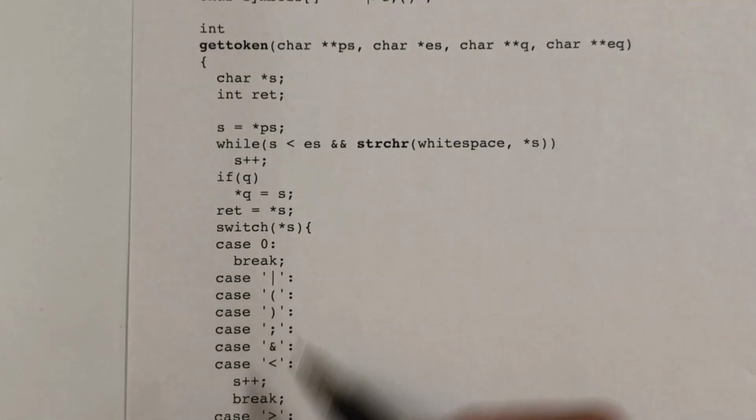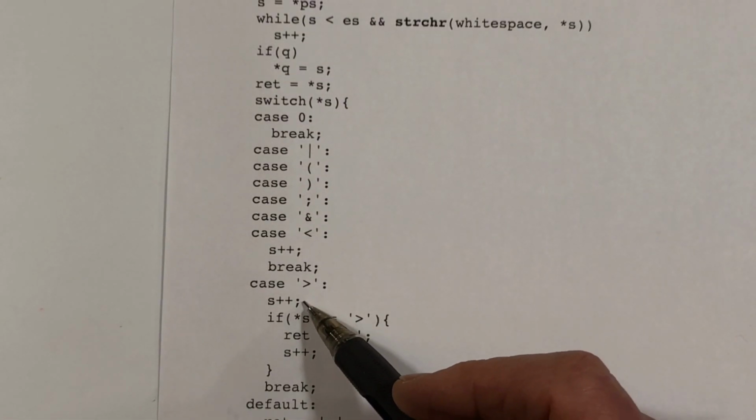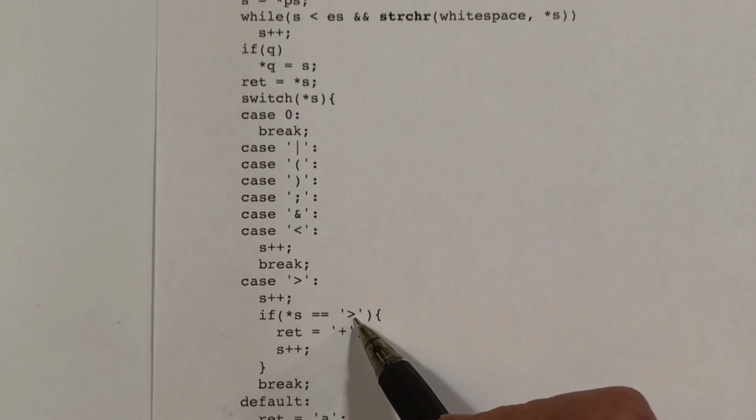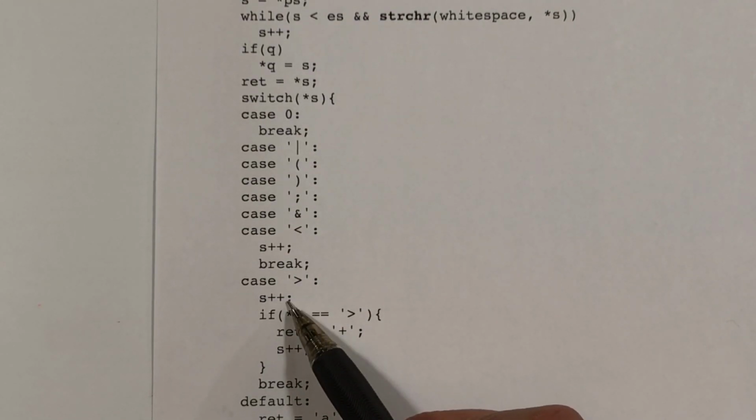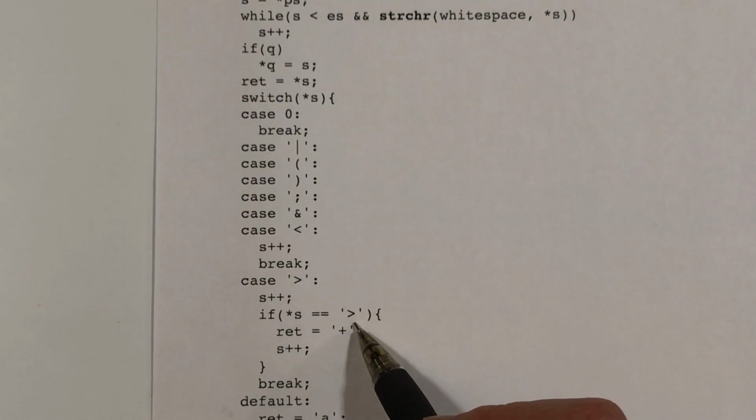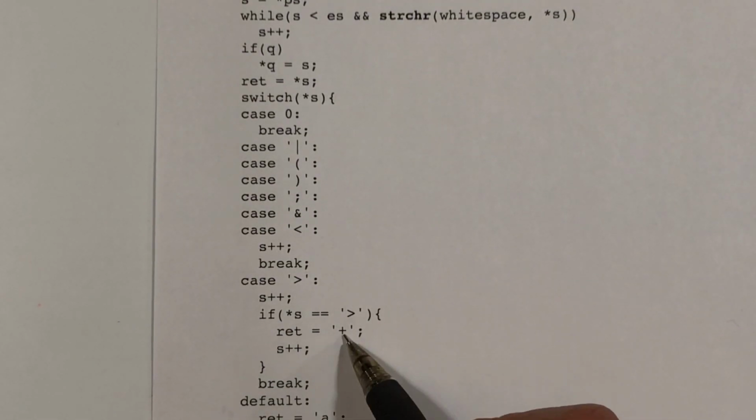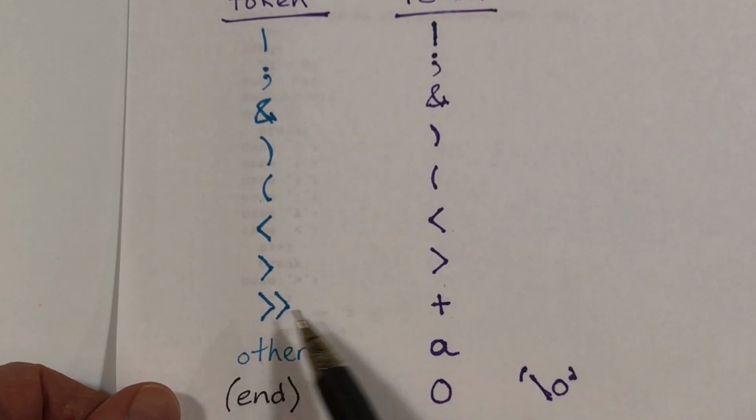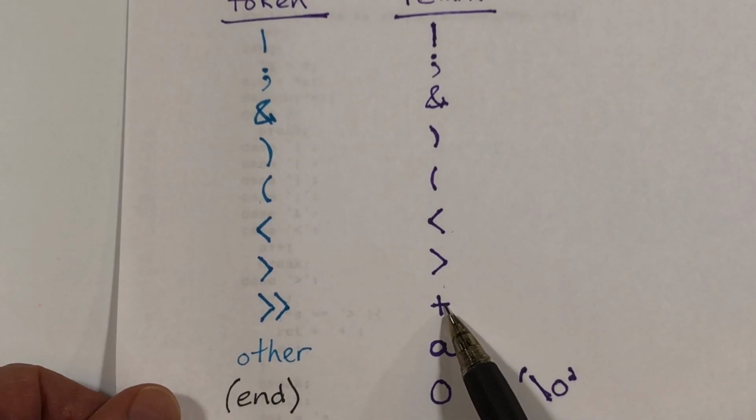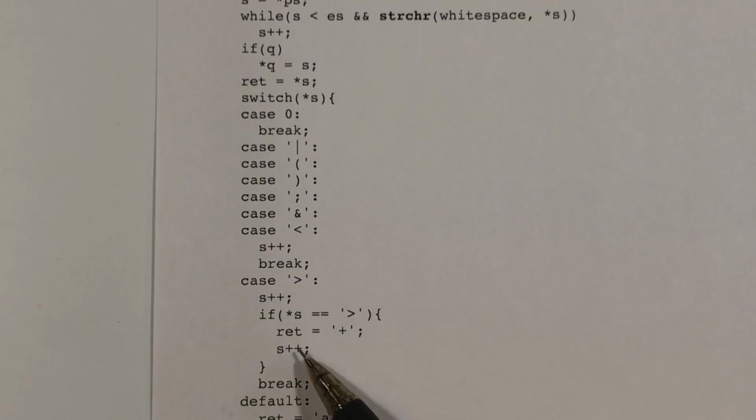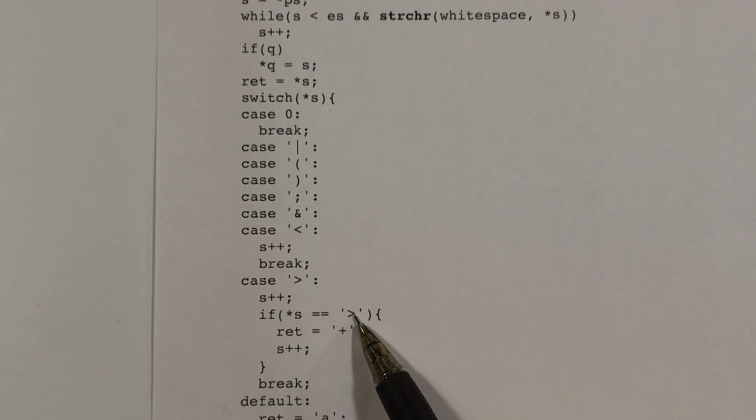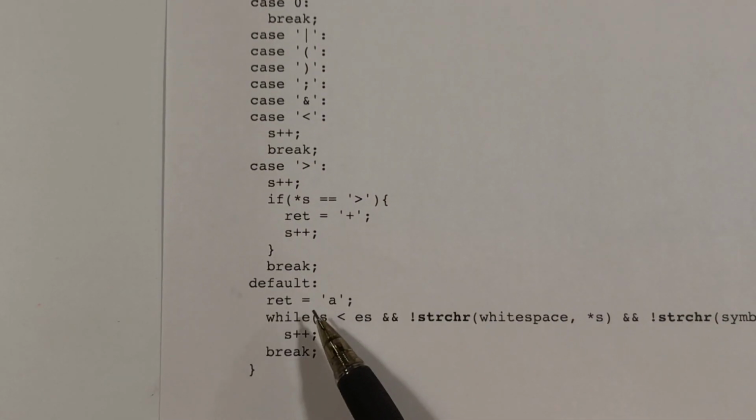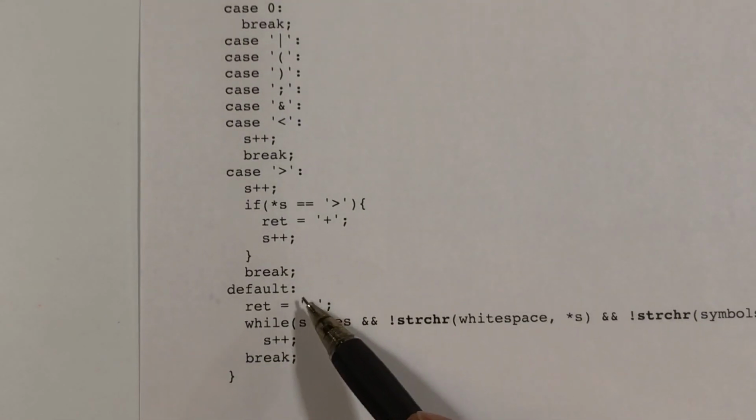So we're done there. If we're pointing at a greater than symbol, then it's possible we have 1 or 2 greater than symbols. So if it's just 1, we advance the pointer to the next thing, and then we break. But if the character after that is also a greater than symbol, then we're going to be returning a plus sign. Remember that if the token is 2 greater than signs, we return a plus sign. So that happens here, and we advance the pointer a second time to point to the character after the second greater than symbol. Finally, if it's none of those things, then it must be something else.